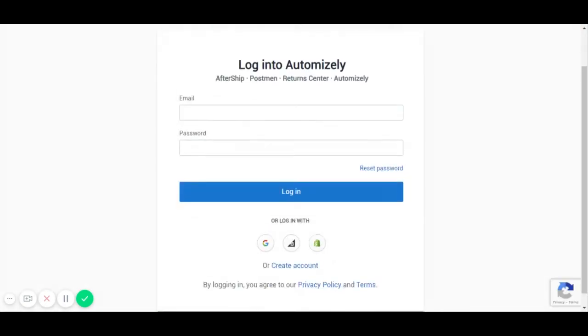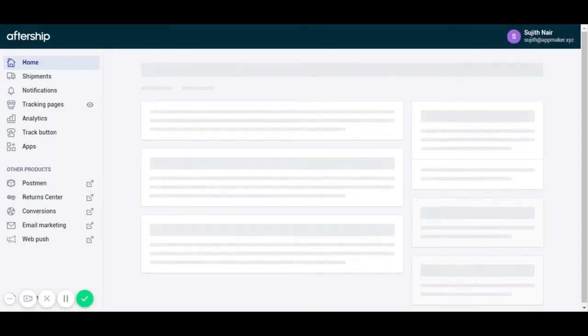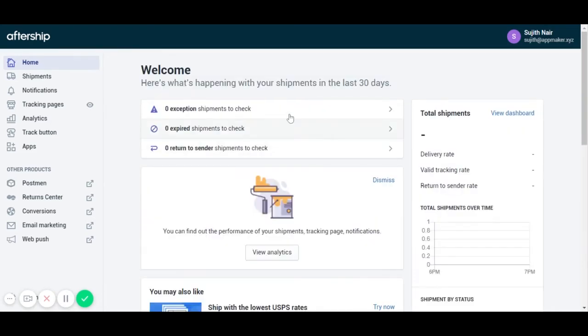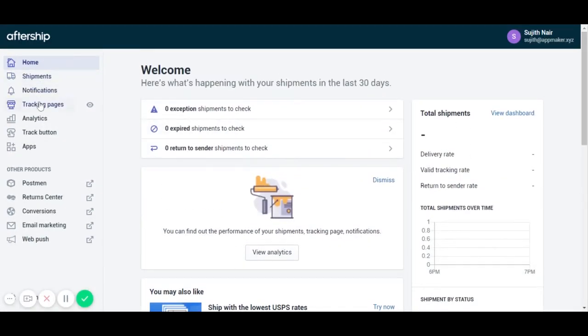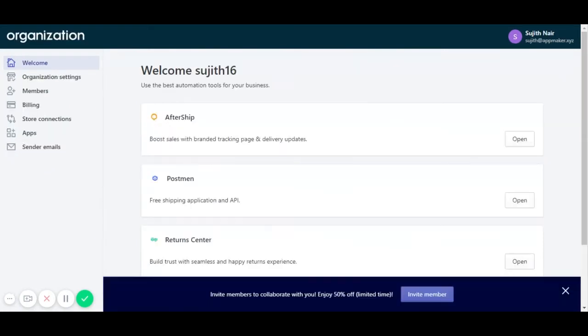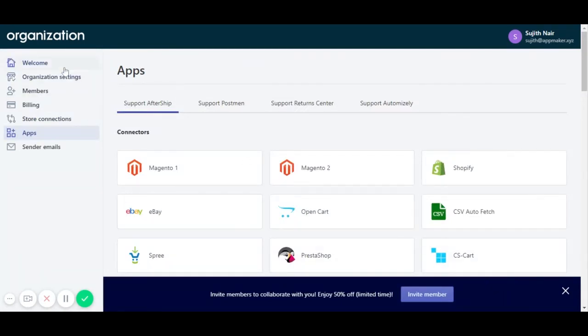Click on sign in and you can use your Google email for signing up. Once you log in, you will be taken to the AfterShip dashboard where you can sync your WooCommerce website and track all your packages. It will even be helpful for your customers to track their product easily. AfterShip has a lot of plugins, and let us go to these plugins later on in a separate video. You will get complete control over your tracking and shipment.